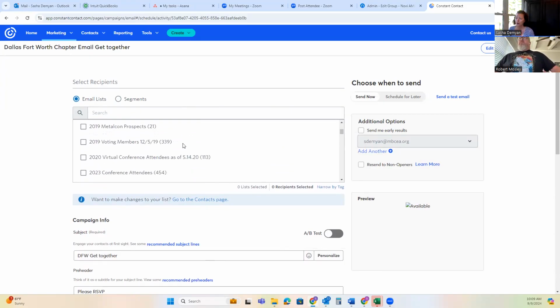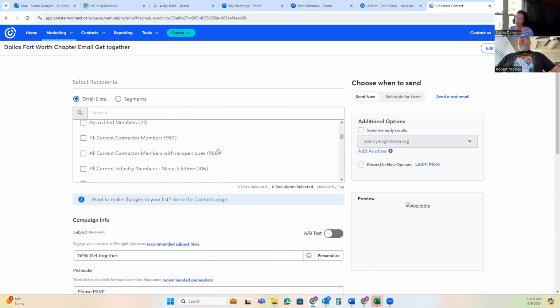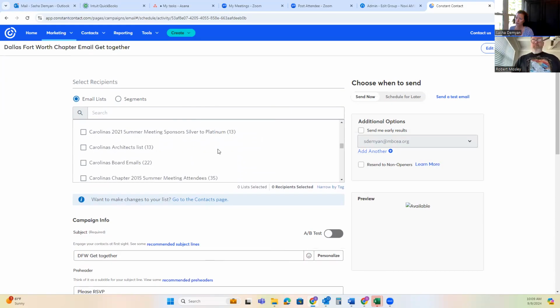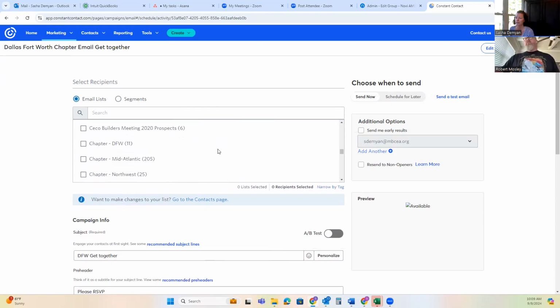So every single chapter has their own. As you scroll down, and you can type it in the search as well, if you go to where it starts with chapter, you'll see each of the chapter lists that are already here. So here's Dallas Fort Worth. This is only going to be the people in my system that have accounts that are companies that are current members. That's why I say we can also upload another list for prospects, for other people that wouldn't show up here. You're going to want to add more people. So we're not going to send this yet.